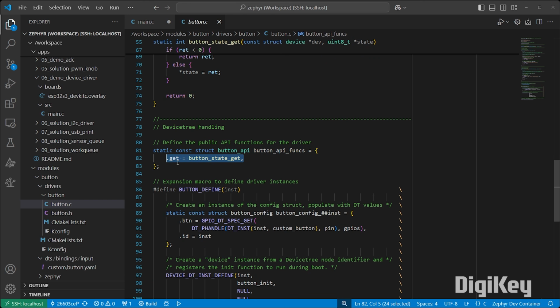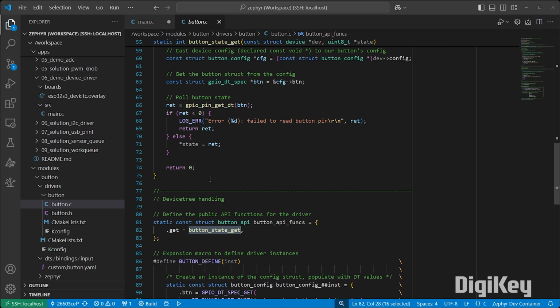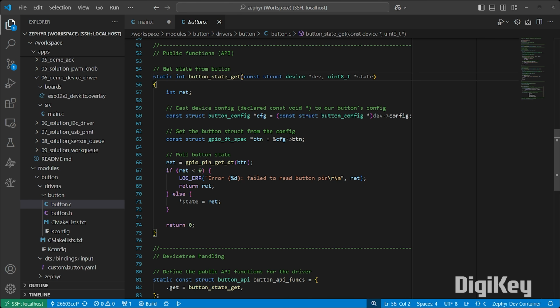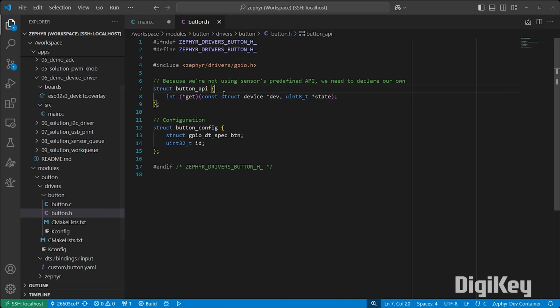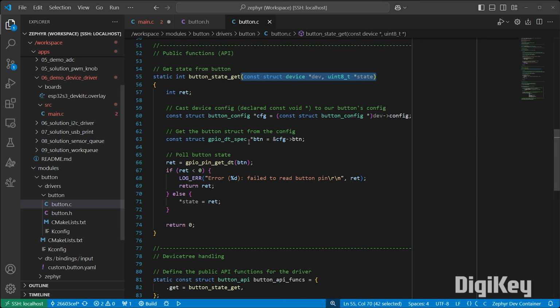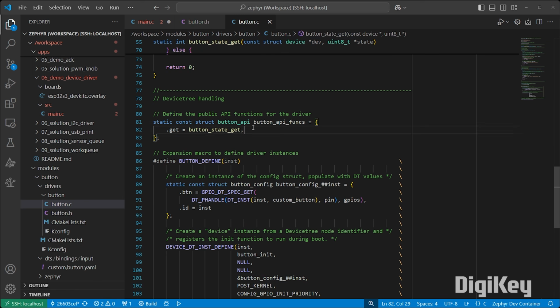So even though we said .get exists, it's a pointer to a function, and here is that function, and the signature or the required parameters match what was defined in this header file right here. So if we go to button.c, this is where that mapping happens. So we can just call .get from that API that we defined here, and that public-facing function name is actually mapped to this private function.